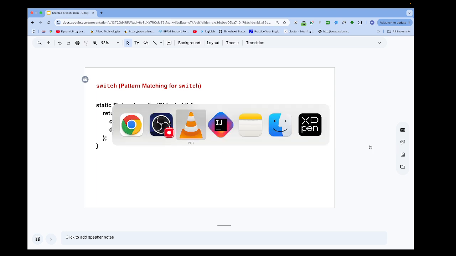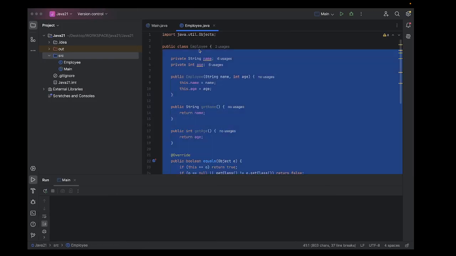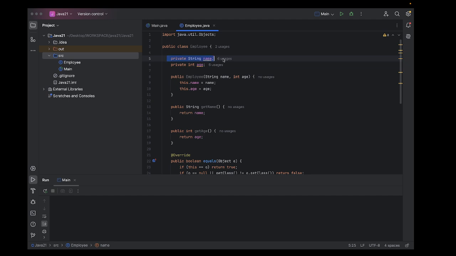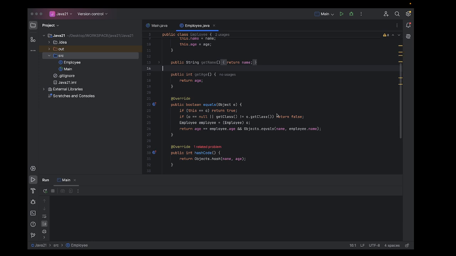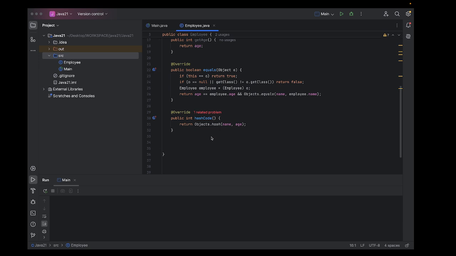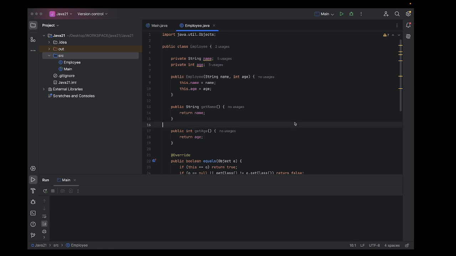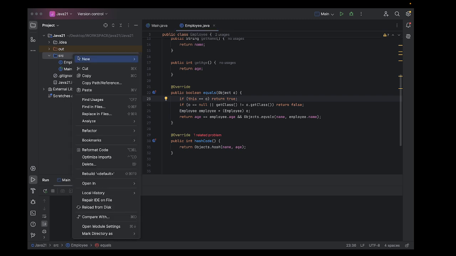Let me explain it in the code. See this one, this is the employee POJO class. We have two fields, name and age, and I have written a parameterized constructor and getters, and I have also overridden the equals method and hashCode method. So you see how many lines of code this is. So I am going to use the record.